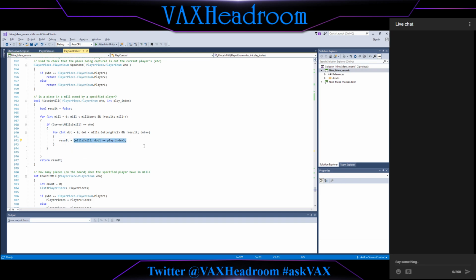This returns true or false. This selected area here, mills of mill, is equal to the player index. If this location and this mill is owned by the current player, then for all the mills in here, if that's the current player index and that's the current location, then that piece is in a mill. That's true. We're done. I just need to know whether the piece is in a mill or not.